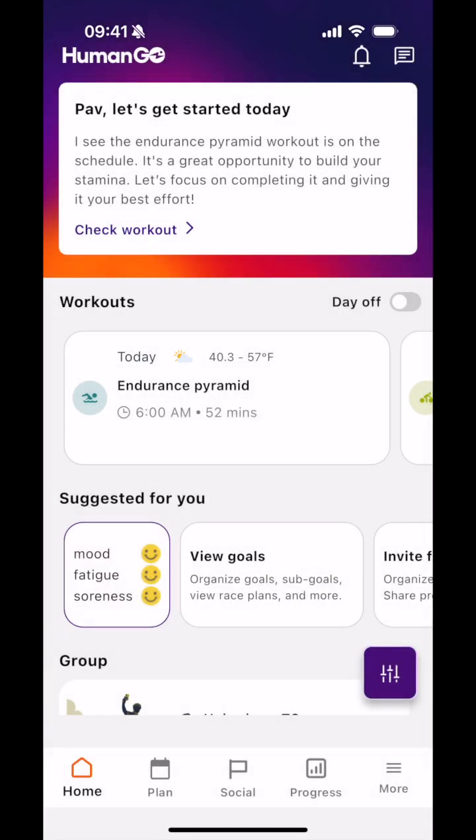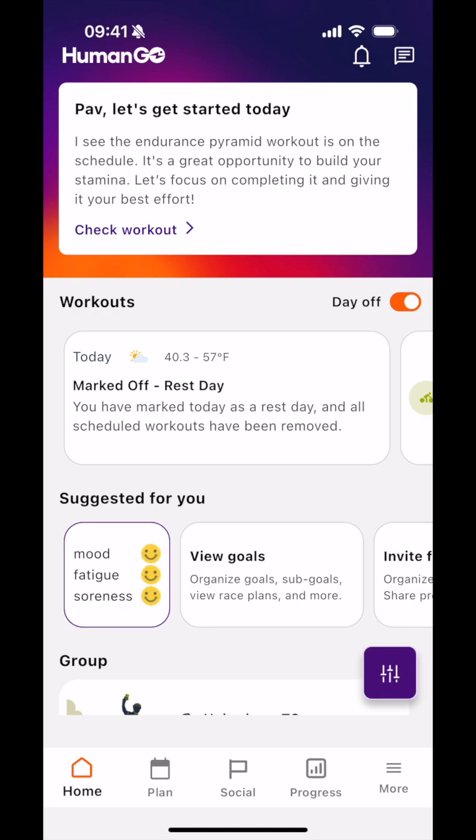So if for whatever reason you need to take a day off, you can just toggle that and that does that for you. I'm going to show you in detail on the plan screen later how to make more changes than just taking the day off as well.